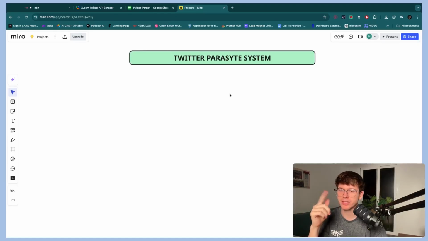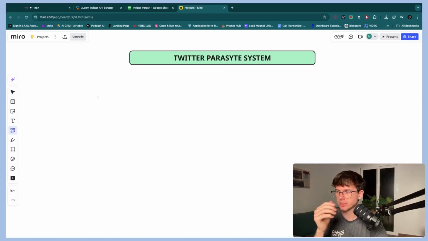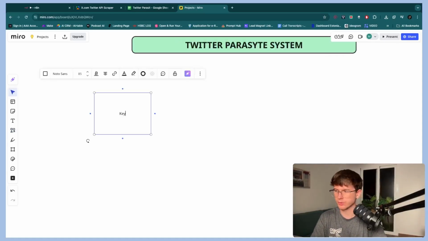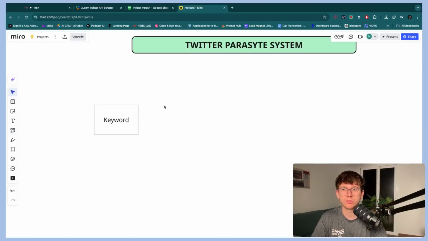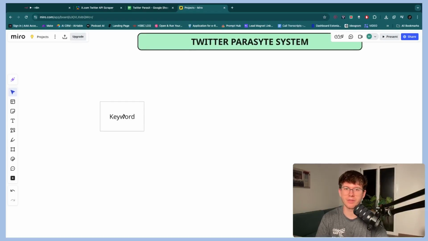Now, initially, a parasite system is using someone else's content to repurpose it for our own. And because Twitter operates with keywords, as in you give a keyword and you can get a bunch of tweets, the input has to be a keyword. The input is a keyword. Now the keyword can be a form, a button, a message. It can be different things. We can give the input in different ways: a form, a message, an email, whatever it is.